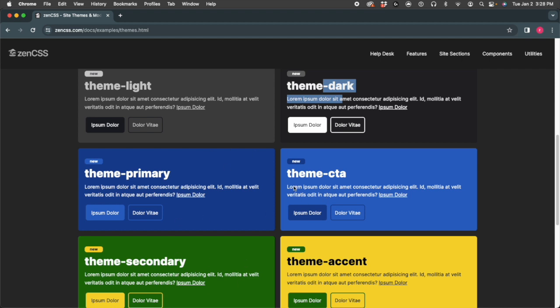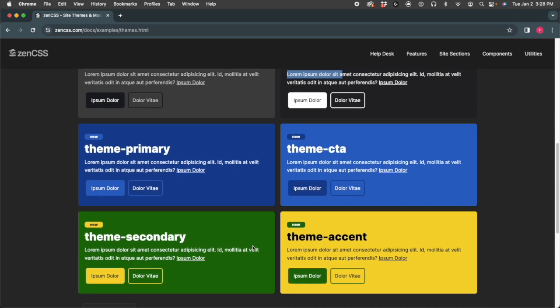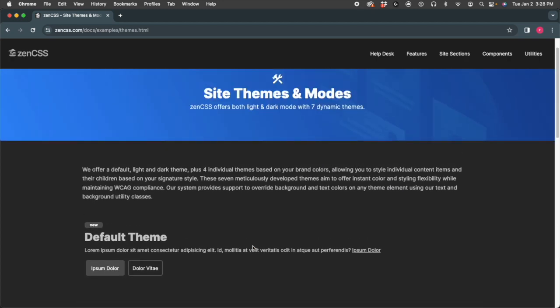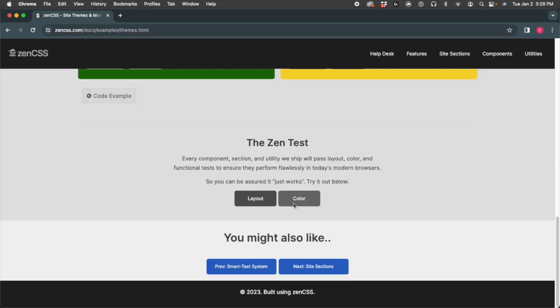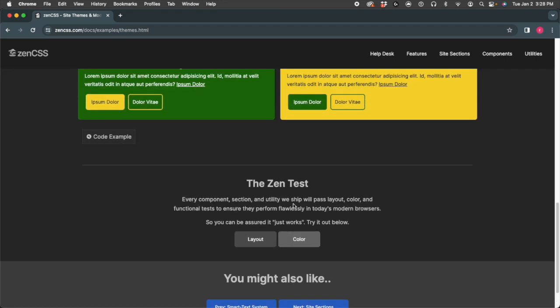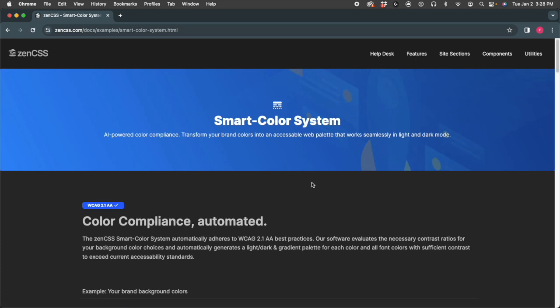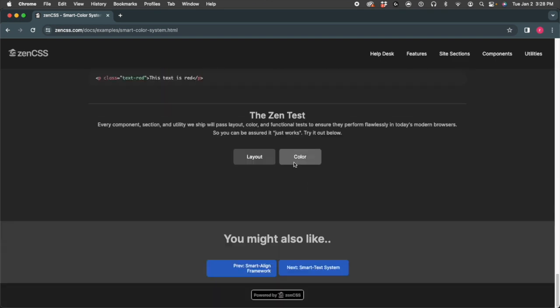And so we have AI-generated logic or human/AI-generated logic in place that evaluates all this stuff and builds you color-compliant palettes for your themes. Okay, so that's themes, and that's light and dark mode. And again, this is all just out of the box Zen CSS functionality. But let's go into the Smart Color System and dive into that a little deeper, and then I'll show you how to actually add your brand colors and modify everything here.